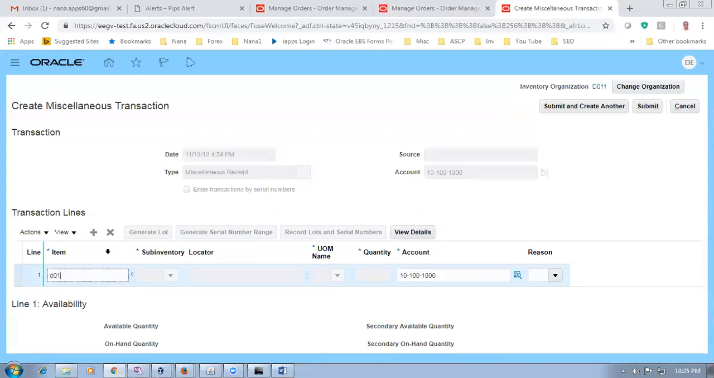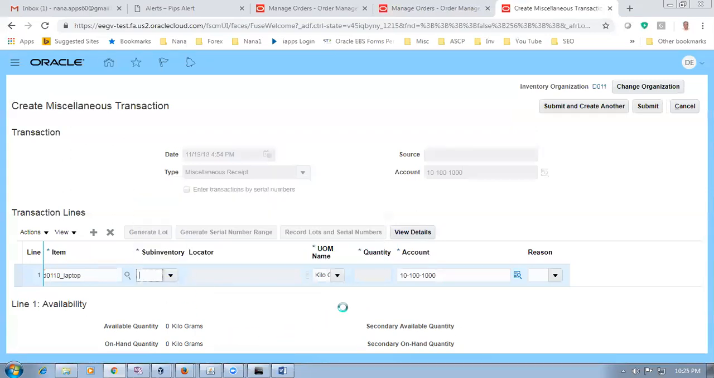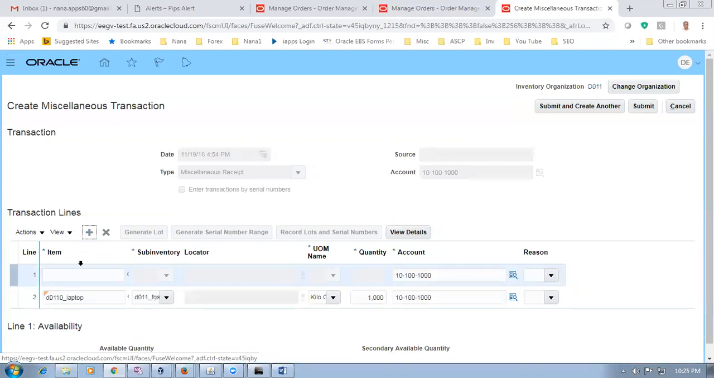It's D0110, and then give a tab. There's the laptop. Now keep it on the FGS, and then say 1000 quantities. Then click on it. The carry case also, click on plus. Fine, laptop and carry case. Laptop is 10 and the carry case is 11.